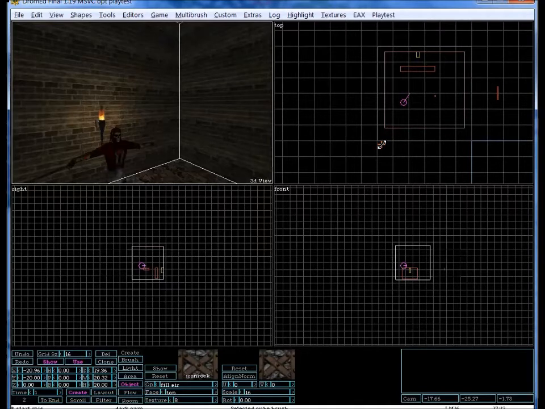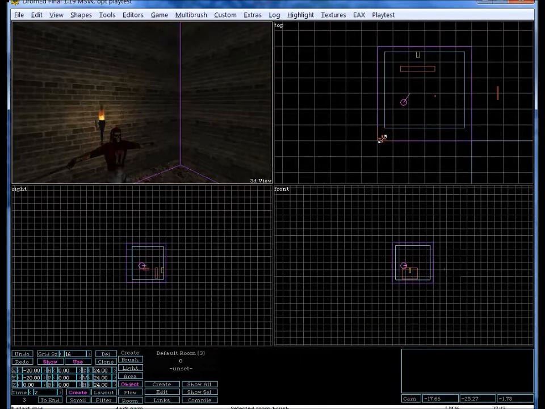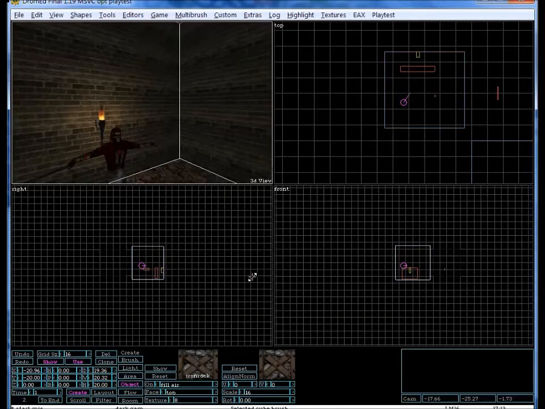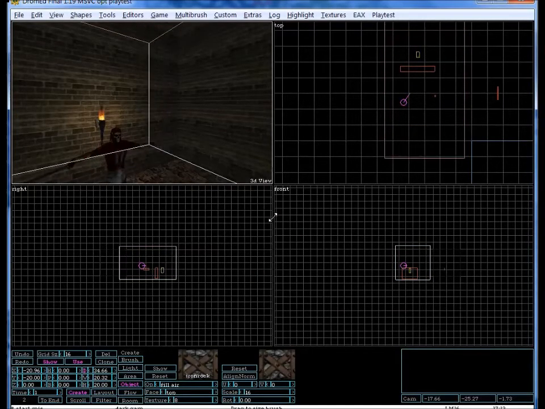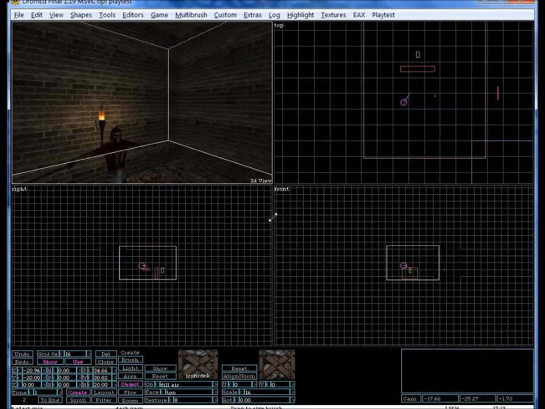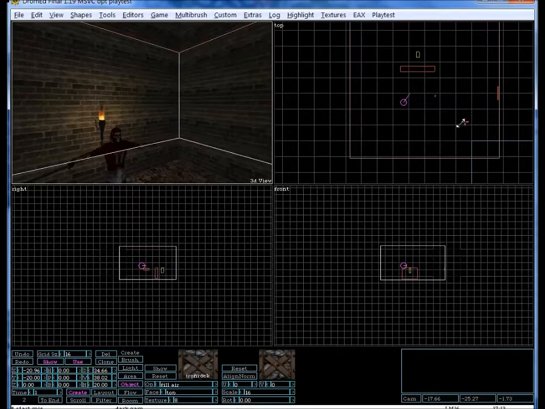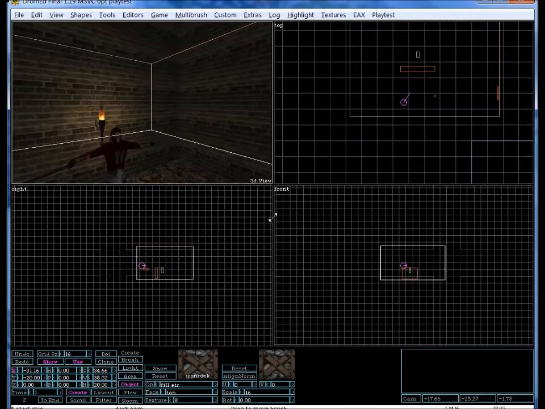So first I'm going to delete this default room by hitting delete on the keyboard, and I'm going to rescale this room. So pull this out some more, pull that over.